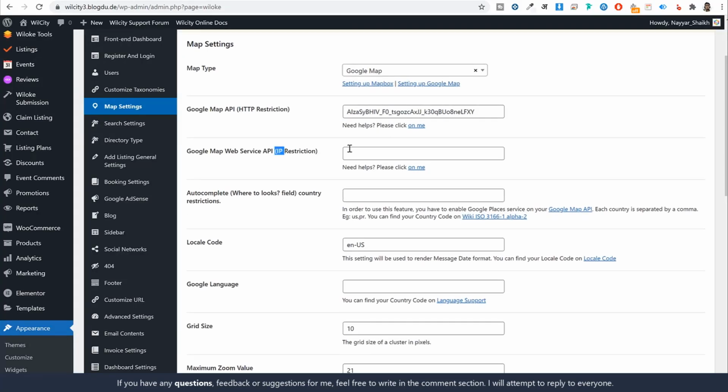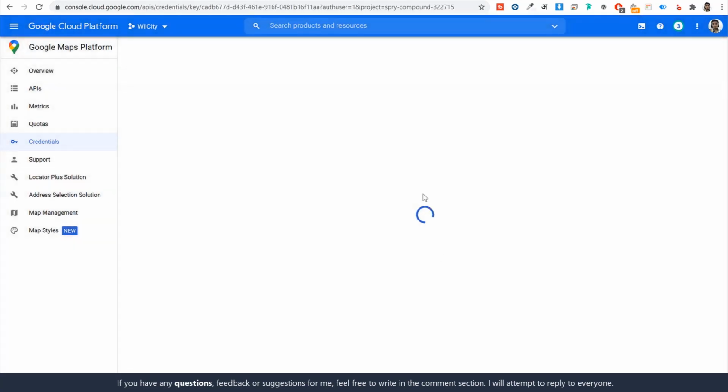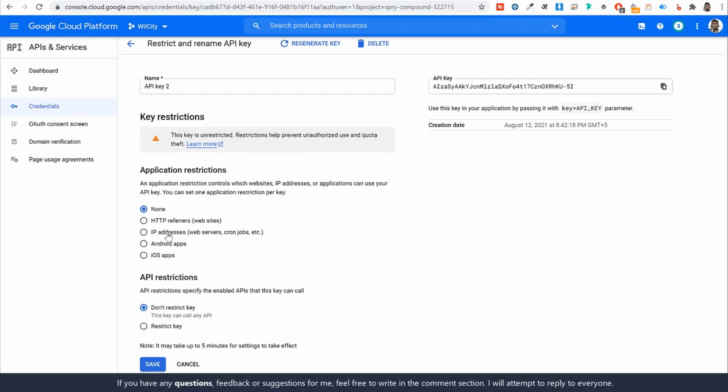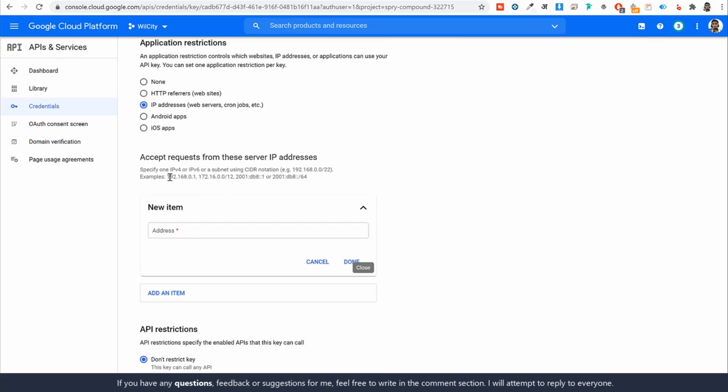Now we need to create IP restricted key. So click on create credentials again, API key. Again, just restrict this key. And once you do that, this time select IP address. Now click on add new item. Right now just add anything you want, just like this. And once you add this thing, you will see in the next step, I'll show you how you can get your own IP restricted thing.